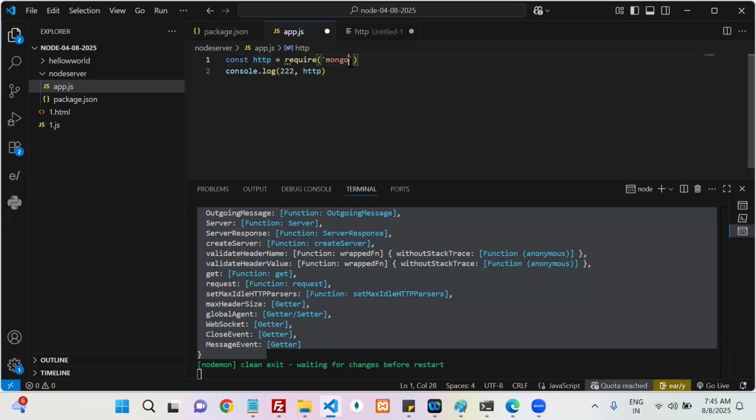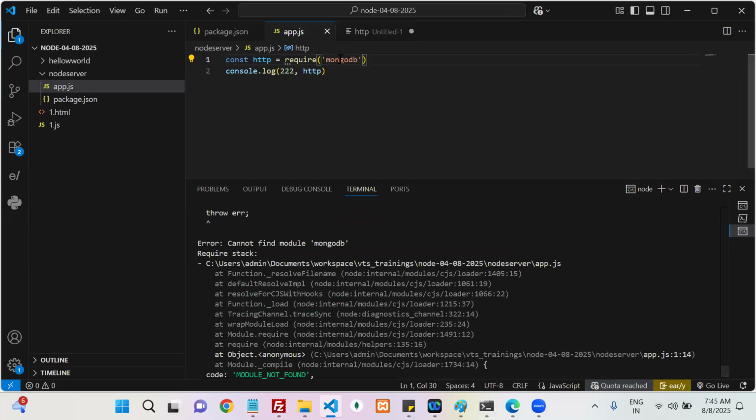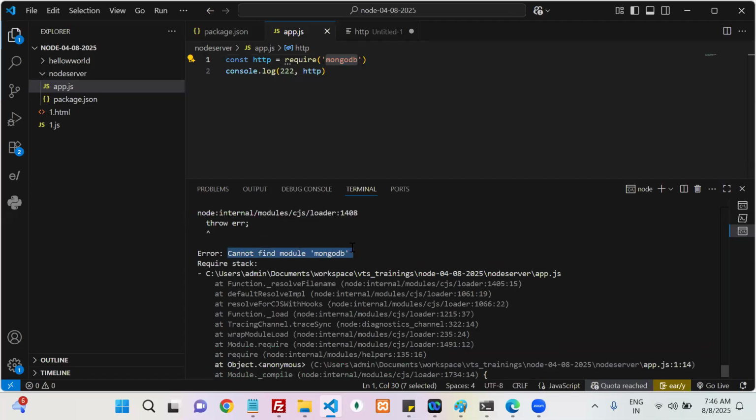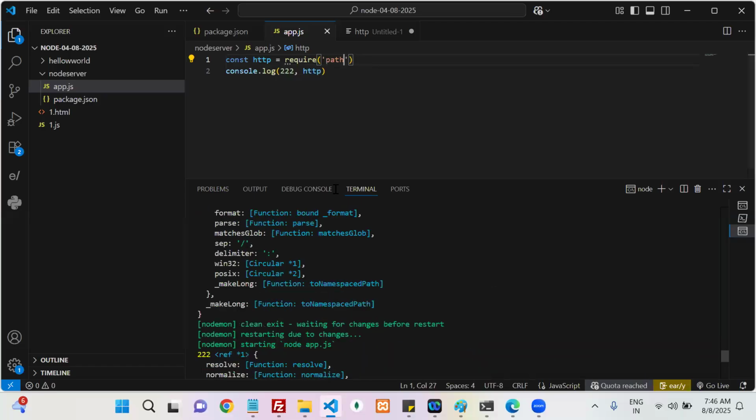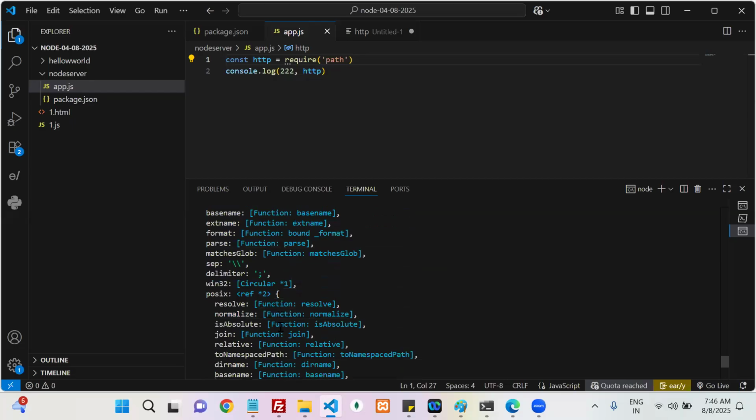So if I write MongoDB, is that MongoDB module available or not available? See this. The error is: cannot find module. So is my MongoDB module available by default? No. Is my path module available by default in JavaScript or not? Available, right?